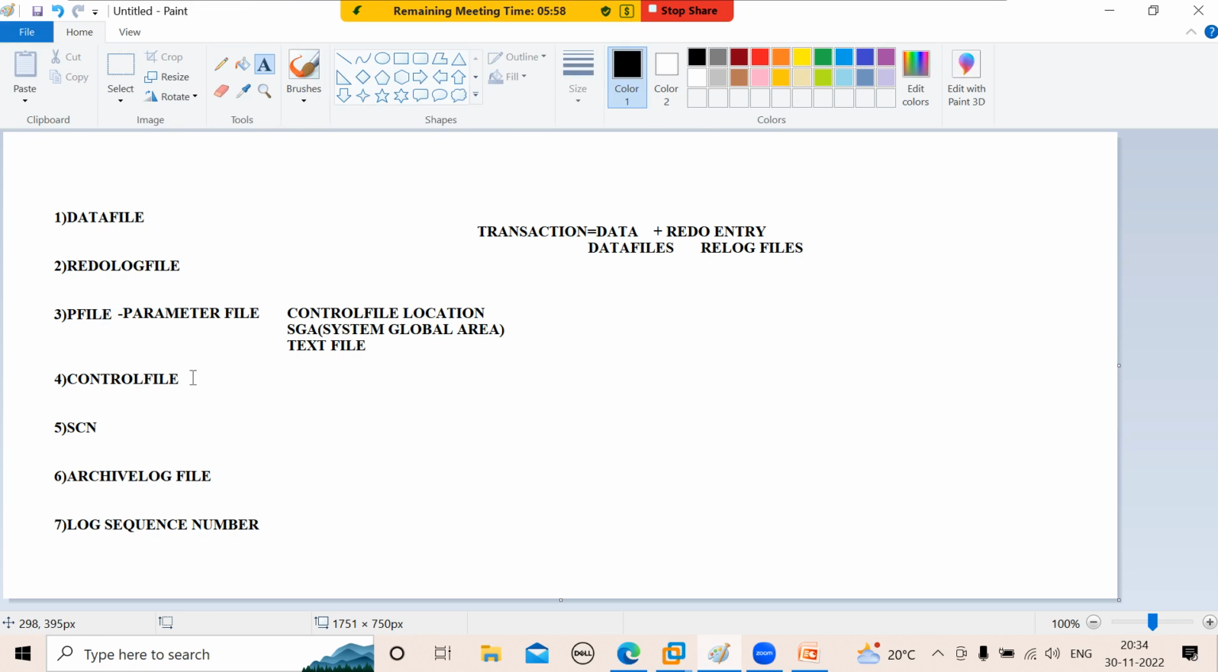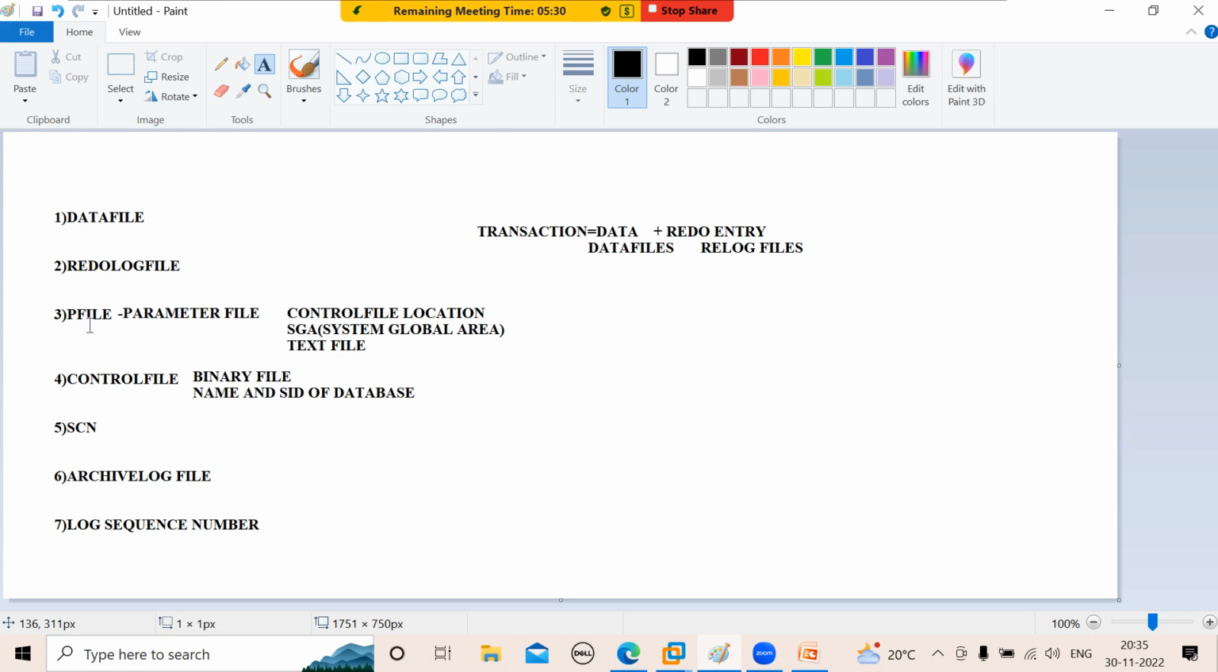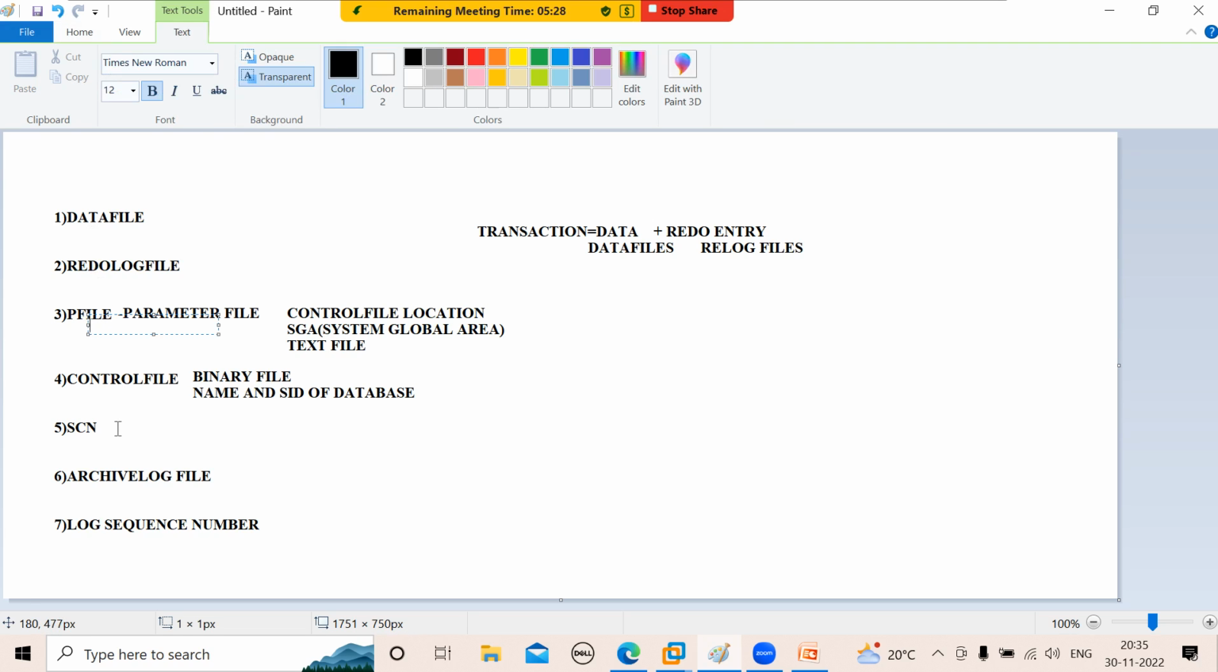Control file. What is control file? Control file is a binary file. P file is a text file. Control file is a binary file. This control file contains name and SID of the database. Name and SID of database. You are having SAP SID, DB SID. Both are different. Database SID information will be there in control file. This control file, P file, data file, Redolog file, no link to your application. Applications of files are different. Your database related files are different.